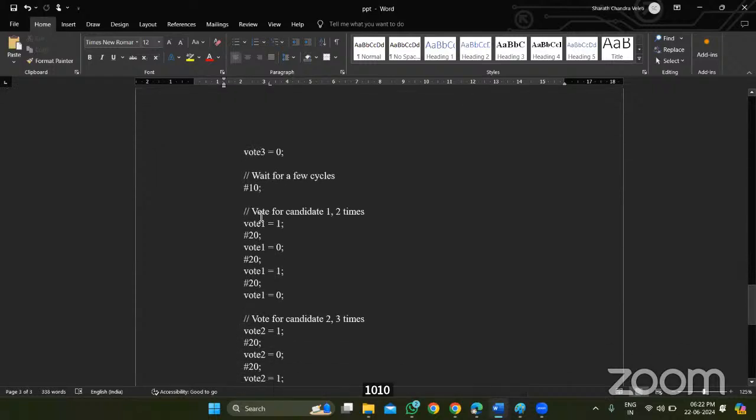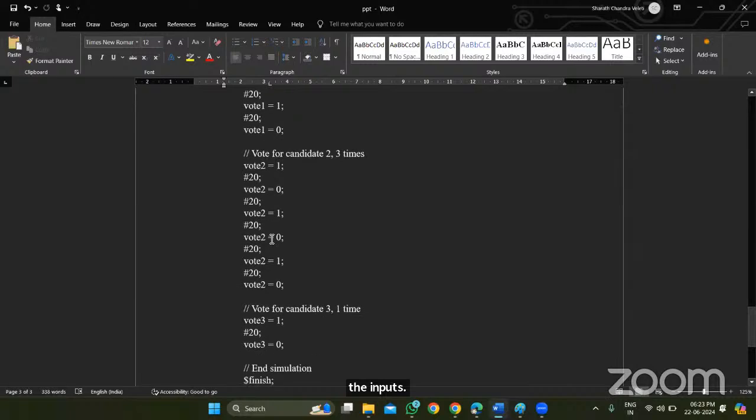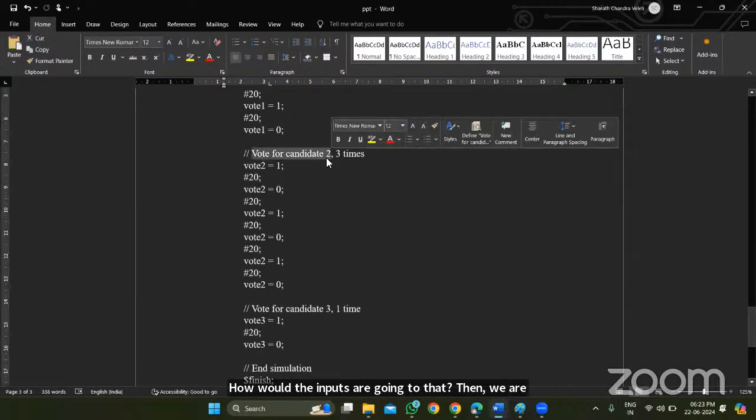Then it will again take the inputs from the presiding officer with the control unit. For that, vote for candidate 1 twice. So vote 1 is occurring 2 times. So vote 1 equal to 1, and it will wait for 20 nanoseconds. Then vote 1 equal to 0, and it will wait for 20 nanoseconds. And vote 1 equal to 1, it will wait for 20 nanoseconds. And then finally vote 1 equal to 0. So these are the inputs going to vote 1. Then we are going to vote 2 for candidate 2, 3 times.